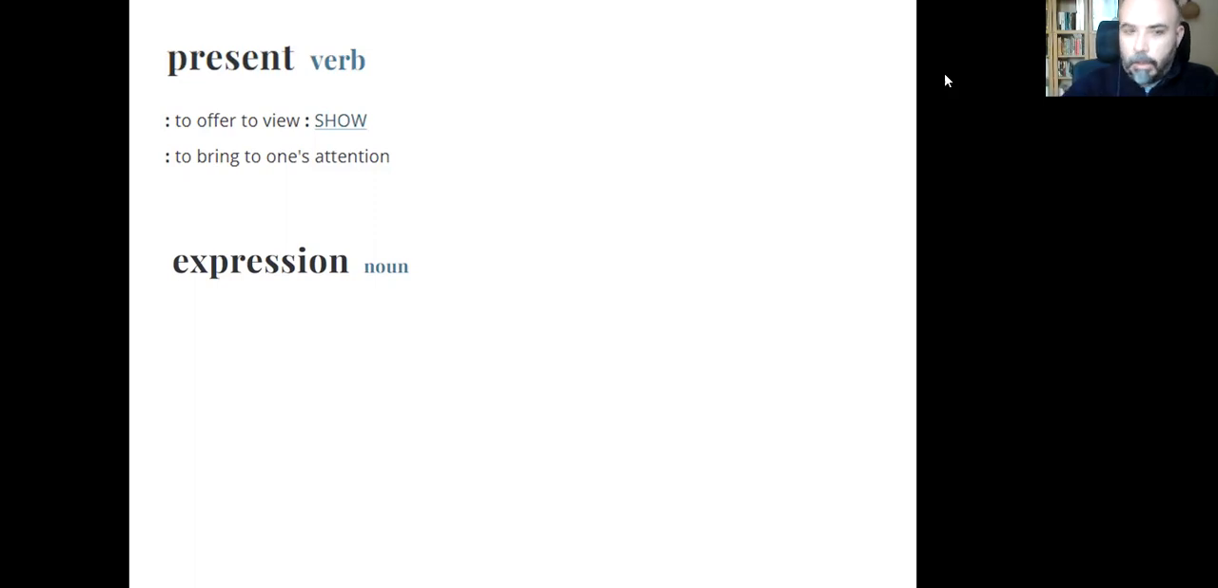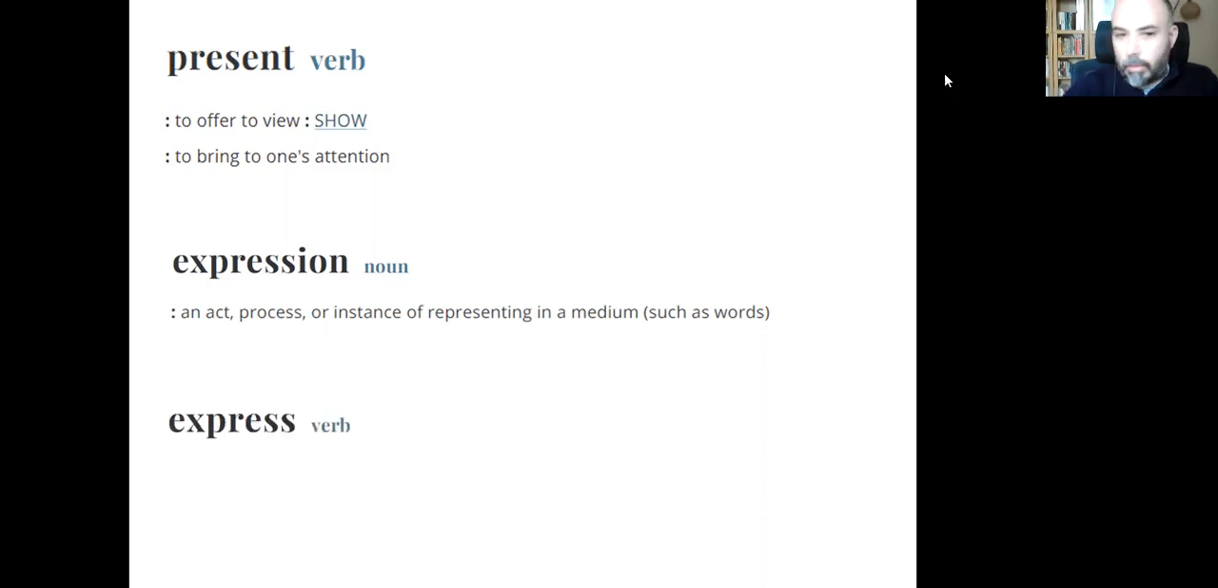We are expressing things. So it's the act, or a process, or the instance of representing in a medium. And this medium can take different forms, such as words or other things. This is what we will be doing. We will be expressing something. We are going to give or convey a true impression of something.